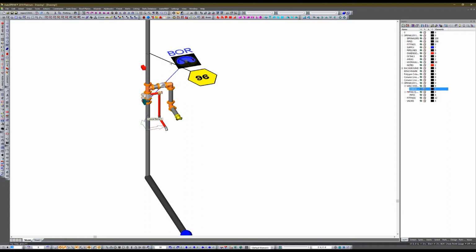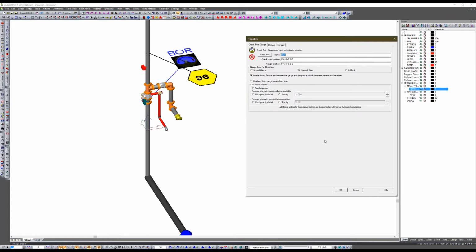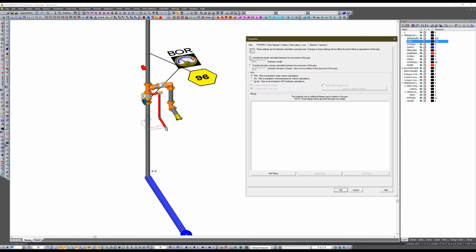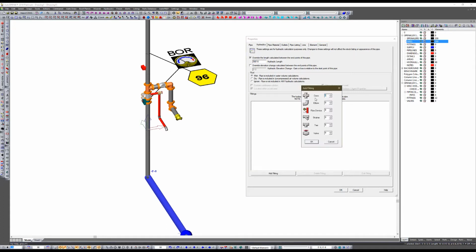Now placing this checkpoint gauge, making sure that it's set to base of riser, that will tell the program to populate demand data at this location. It will generate a new node tag here. I just want to add some information here. I'm going to make that longer. And I don't know, for the fun of it, I'll add some valves and junk.